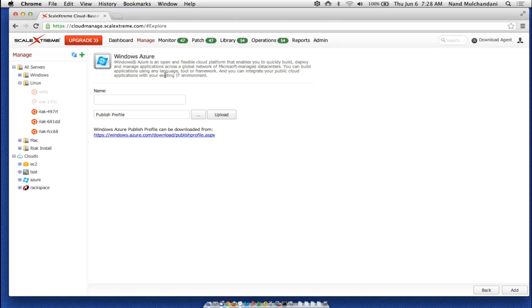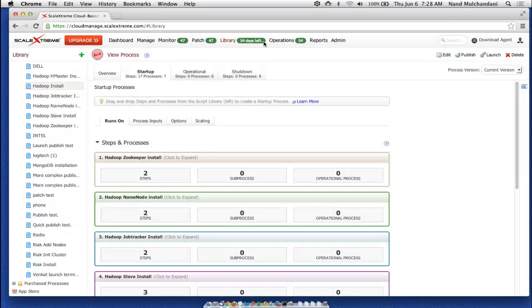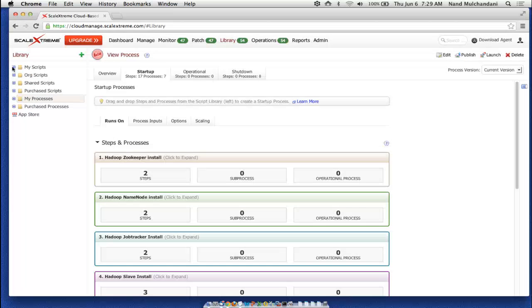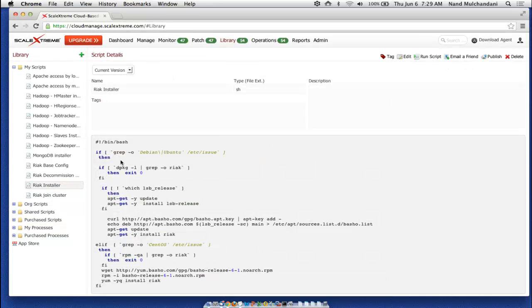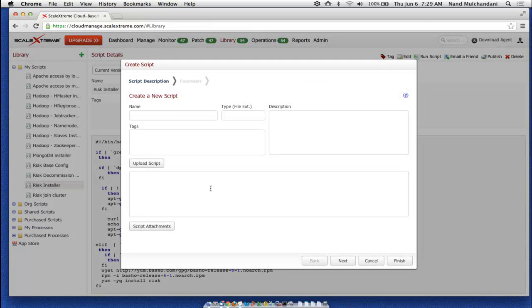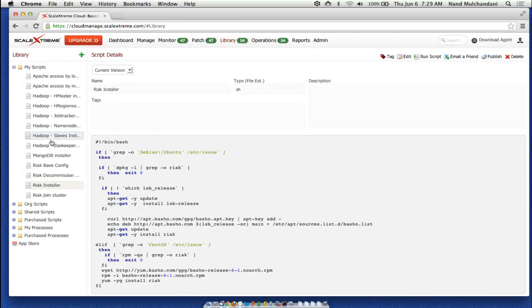So let's talk about automation, because I know the focus is on that. In our product, you have library and operations. Very simple. Library is the place where you would upload Michael's PowerShell scripts, for instance. In this particular case, I'm going to demo Riak, which is an open source database out there. This happens to be done in Bash. So I have a script here that I've uploaded, and it's very simple. You just say add script. You drop the content in there, and it goes into my scripts.